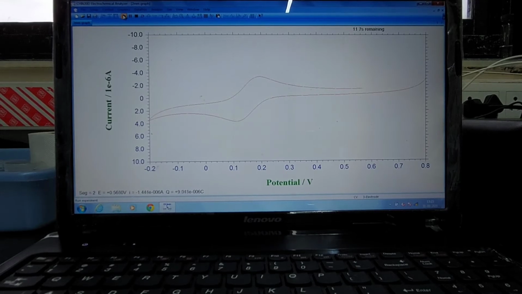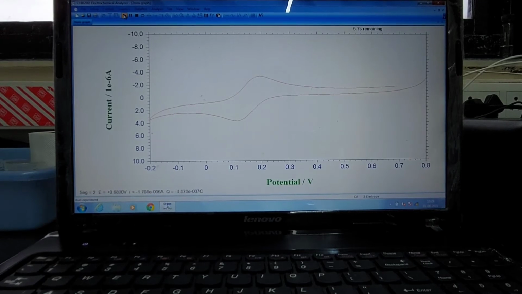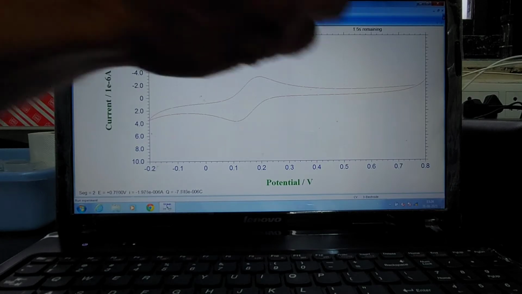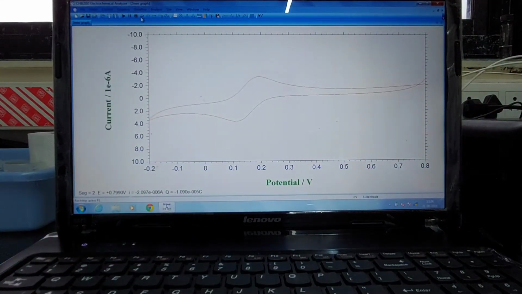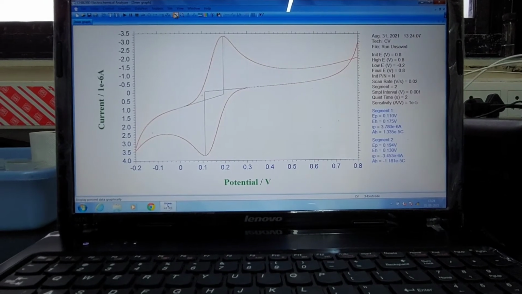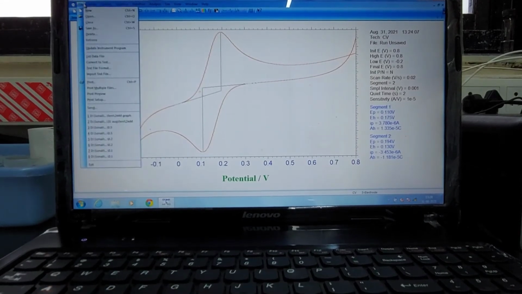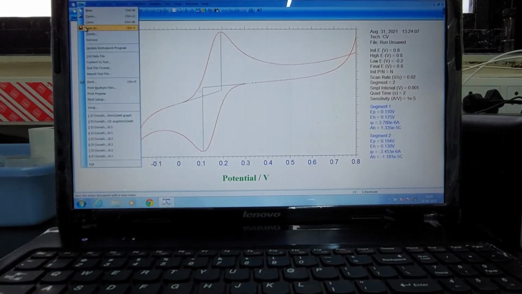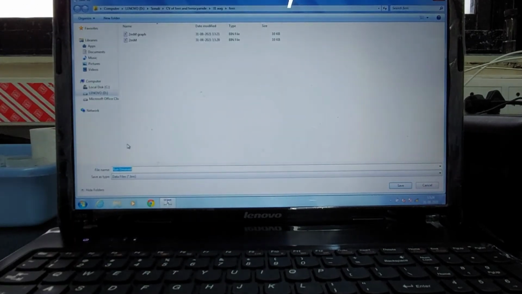Almost done, almost done. You had seen when we had done like 500 millivolts per second, the things were going quite wonky on this side. Yes, it's done. So yes, it looks beautiful, isn't it? And then you say file, save as, save as 3 millimolar.